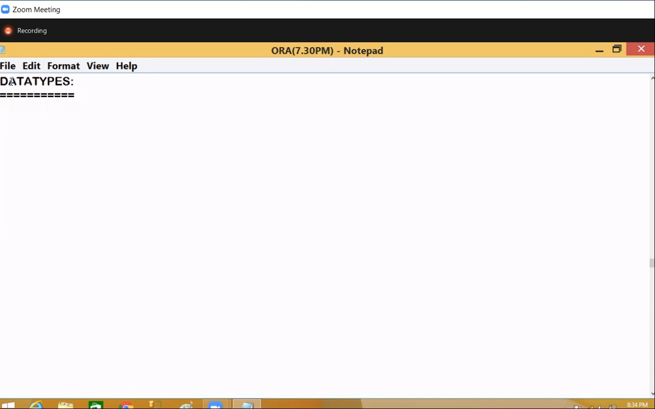So I need to design a table first of all. Okay, but if I want to design a table, what is required? What is the prerequisite for designing a table in a database?